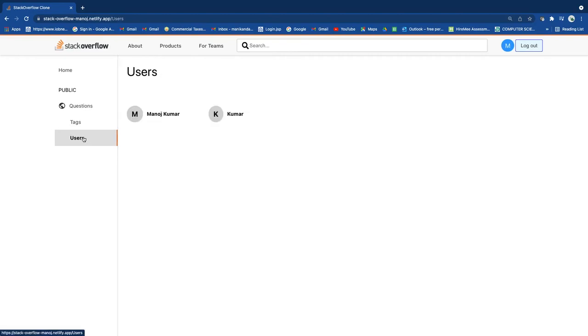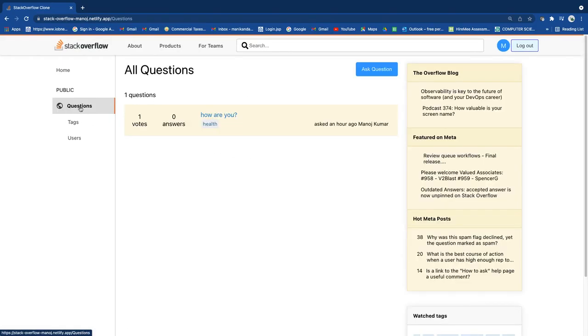And the users page shows available users in our application. By just clicking this, this is my current profile. You can see here's Manoj Kumar's profile. Using this profile only I have logged in. Here is another profile. This users page just depicts all the current available users in the application who have an account in our application. So now we will go to the questions page.